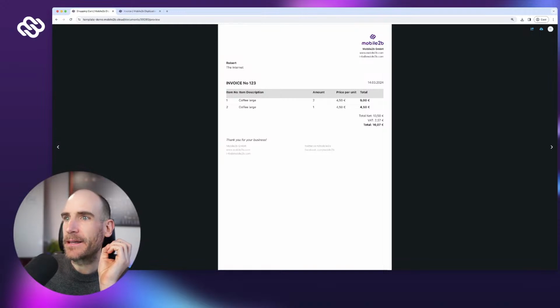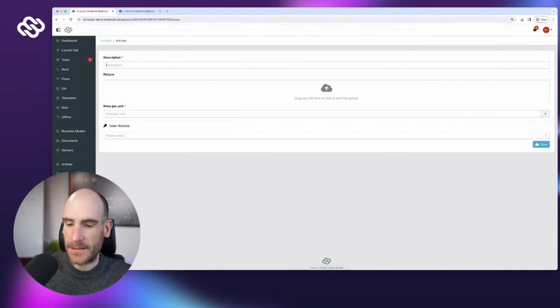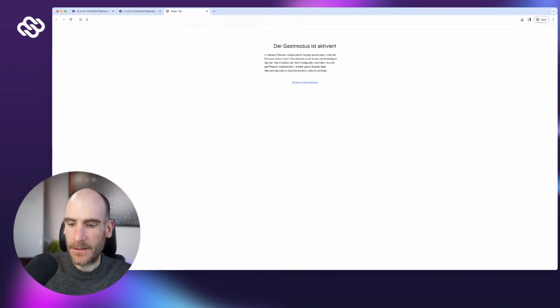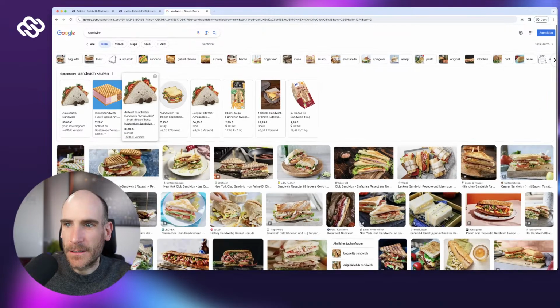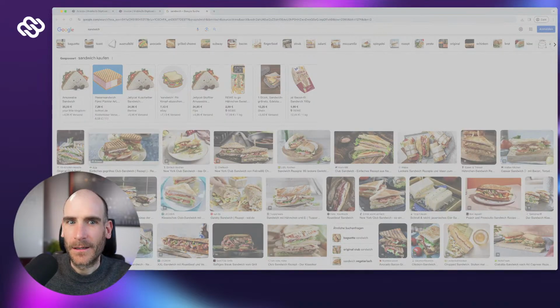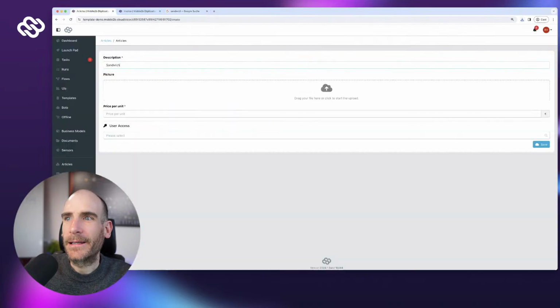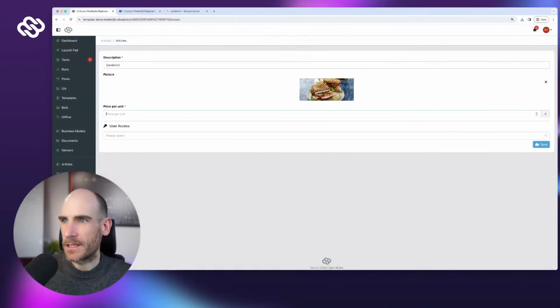But I think there is some stuff I can still improve. So for example, I think we need more articles, because just coffee is a little bit boring. Let's create a sandwich. And let's see if we can get a nice sandwich picture. That looks tasty. Let's try to pick this one. And yep, let's just use that sandwich. What does a sandwich like this cost these days? I don't know. 6.25? I don't know.